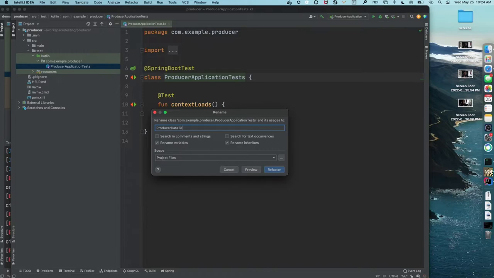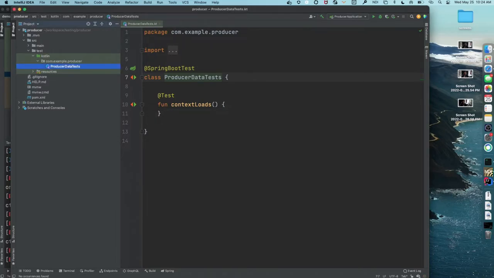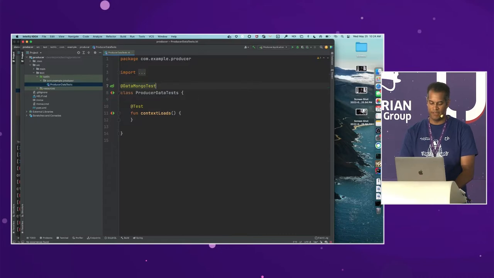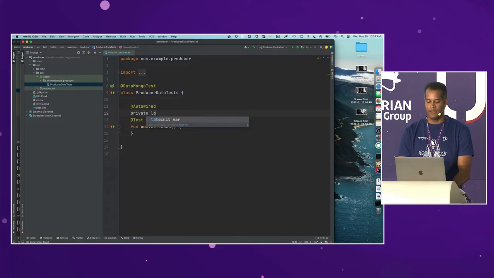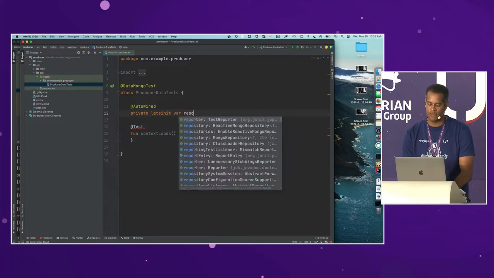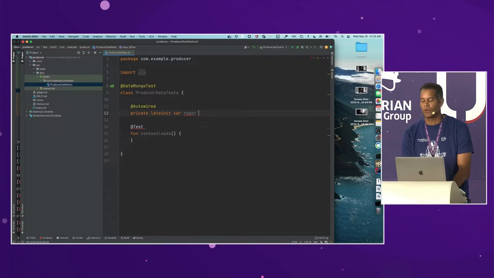We're going to call this producer data tests, and we're going to introduce the first Spring test slice, and that test slice looks like this: DataMongoTest. There is a property I need to add in here really quickly, but I won't do that yet. We'll say autowired, private lateinit var. I used to use lazy a lot, but I use lateinit var a lot now. So we'll call this repository, and we're going to trade people. We're going to use names. So person repository.